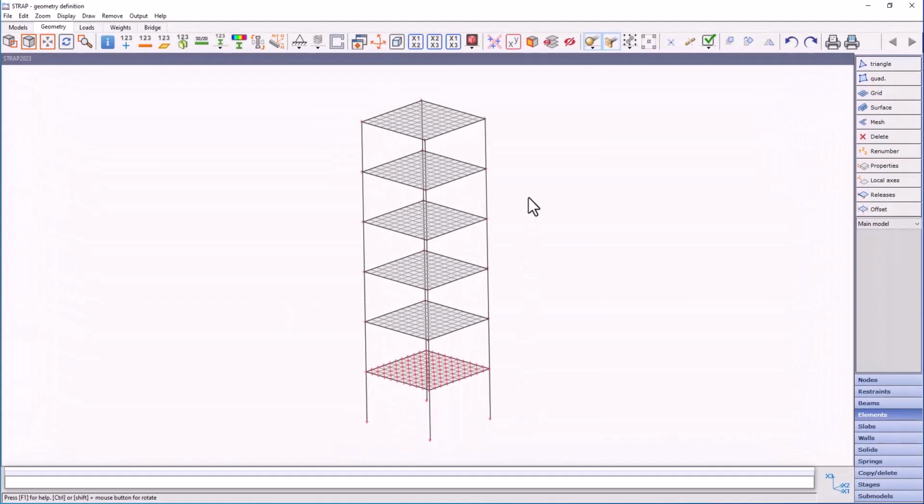Hello everyone! In this video, we will present the main improvements to the 2023 version of Strap. In this version, we focused on the user experience and developed new options that simplify modeling. Let's start with general improvements.